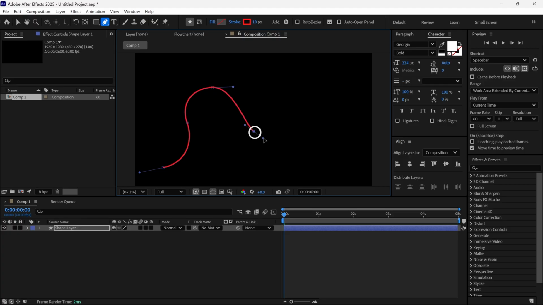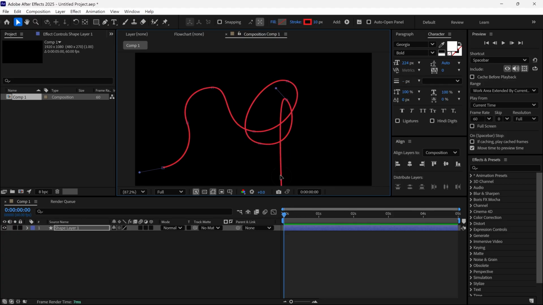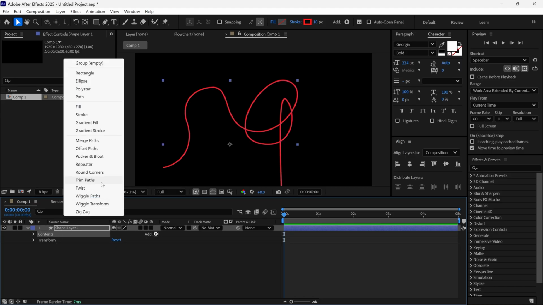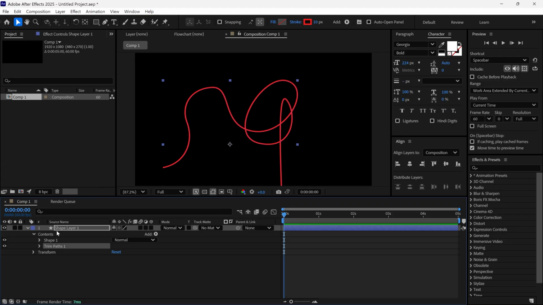I'm trying to create a curvy line in the composition so you can understand better what I am going to do. After finishing it, open the shape properties. Then select the contents, click on the add button and add a trim paths. Then open the trim paths properties and add a keyframe on the start and end points.